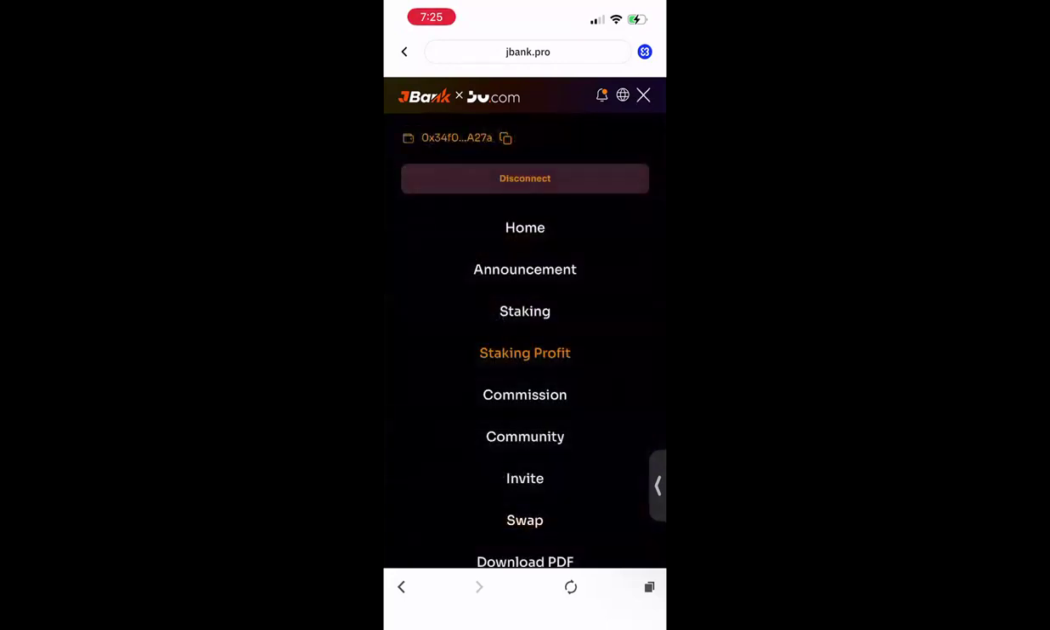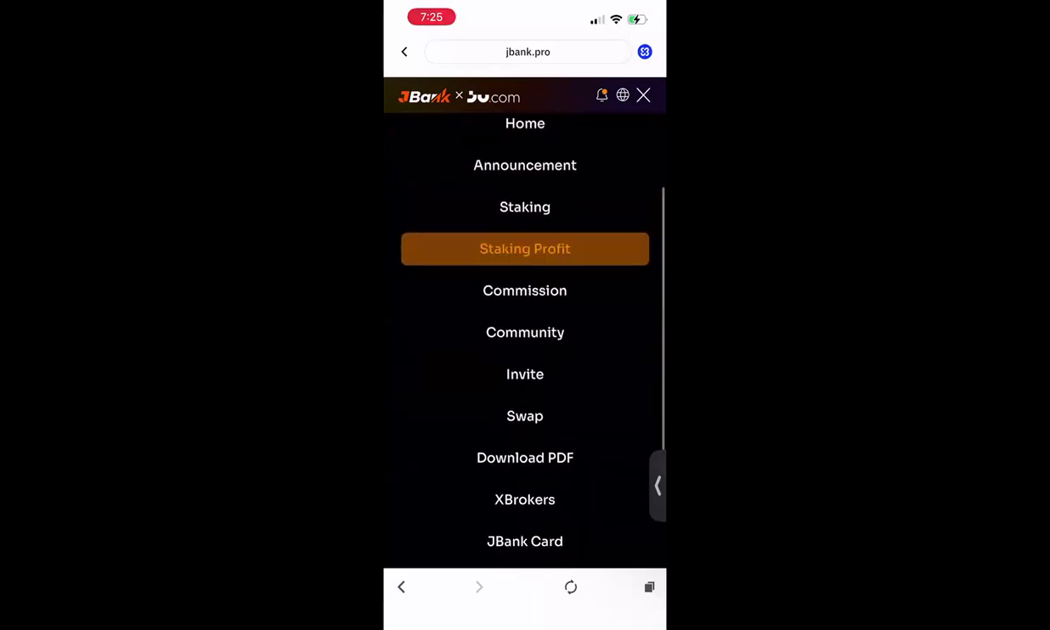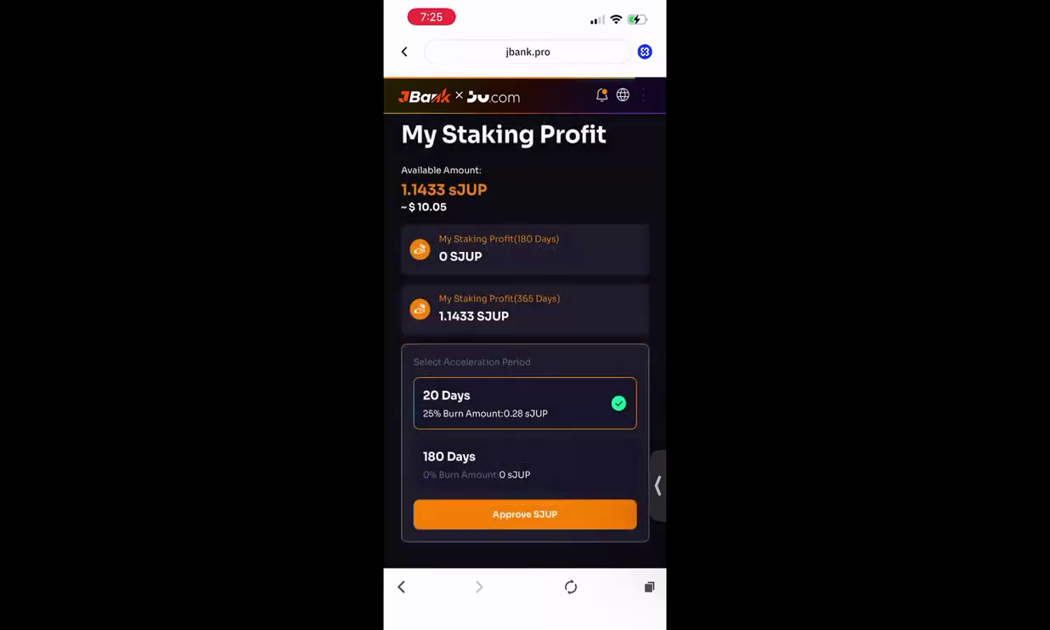Now, for those that have been sharing and building a community, how this works is that to see your entire network, you're gonna go under community, right? So you go to community.